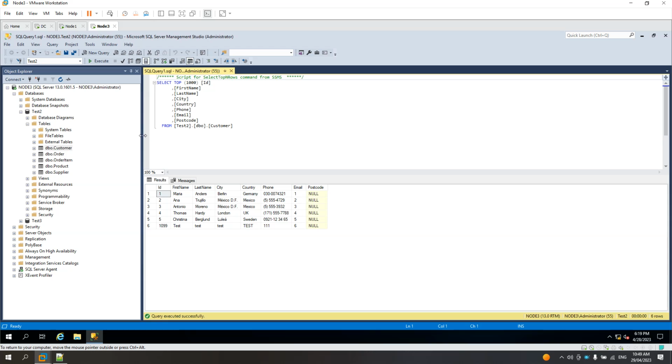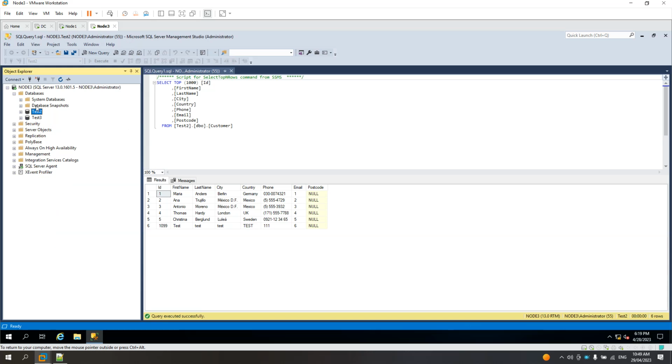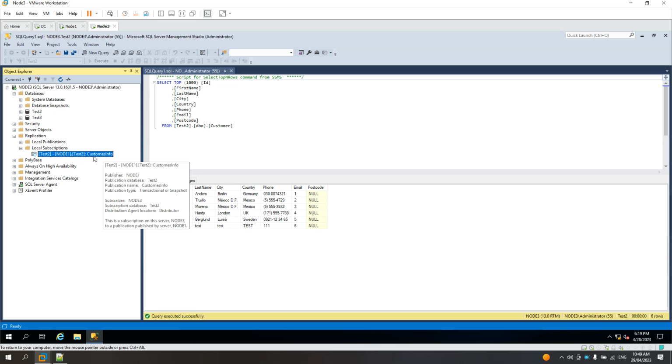What you're going to do, normally, based on my testing only, and I've done this many times before. Normally I not just delete the subscriber. Let's go to the subscriber. This is under node 3, where the subscriber database is located. So expand the replication, expand the subscription. Normally I'm going to delete the subscription, the customer info.